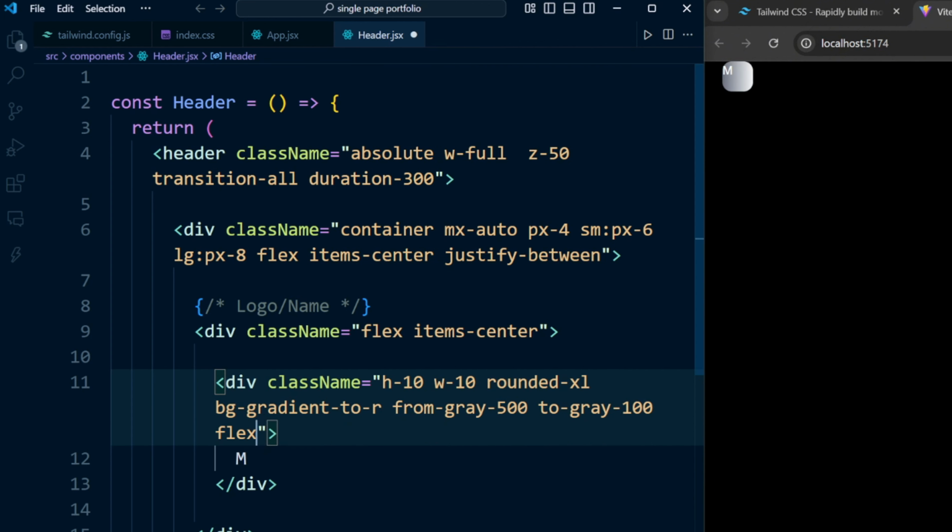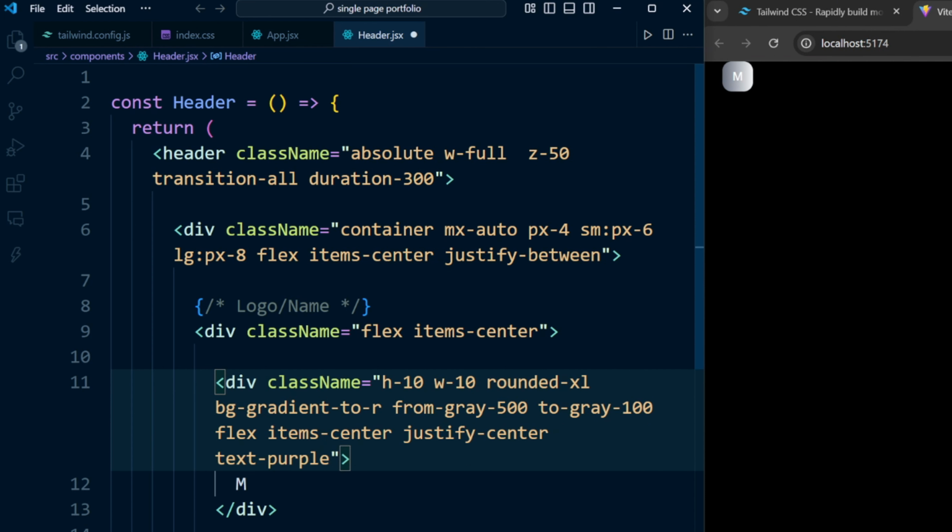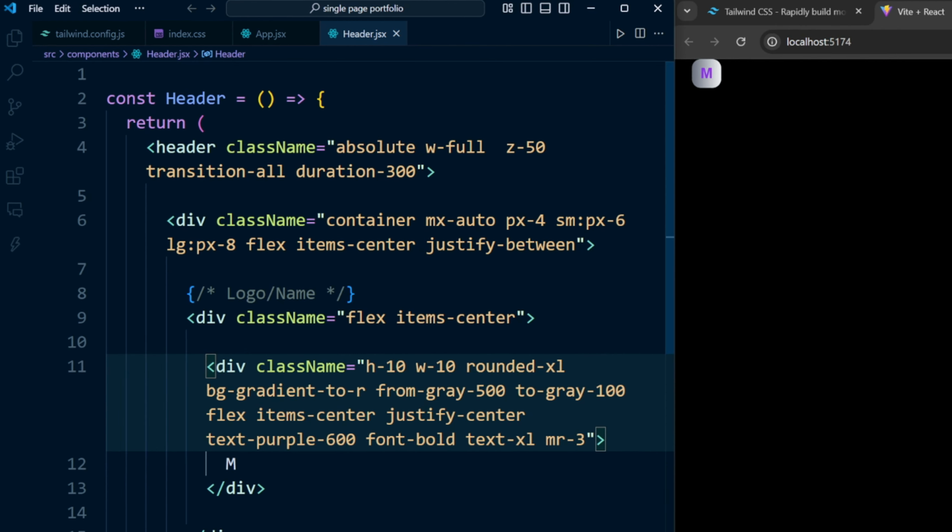Flex turns this small box into a flex container. Item Center vertically centers the text inside. Justify Center horizontally centers it. Text Purple 600 makes the text color a bold purple shade. Font Bold gives the letter extra weight so it stands out. Text XL sets the font size to extra large. MH3 adds a little space on the right so there's breathing room before the next element.